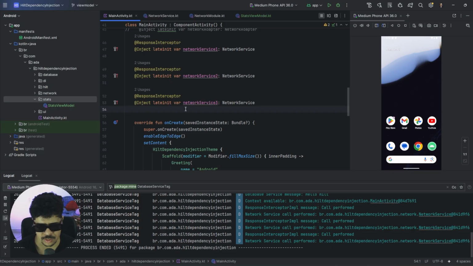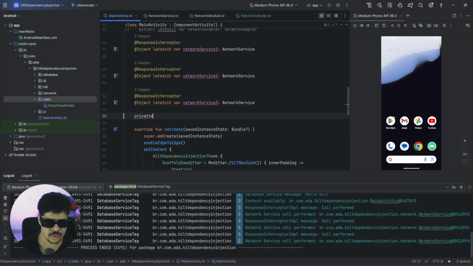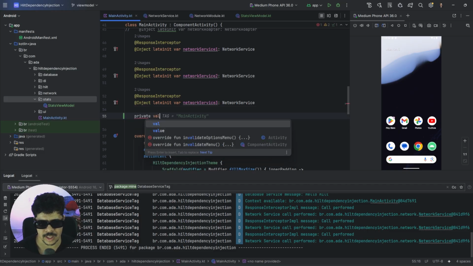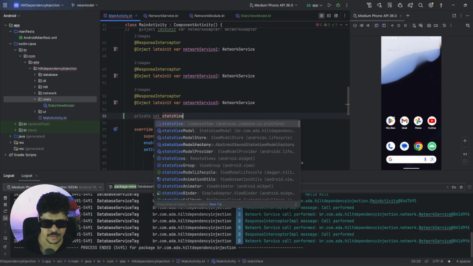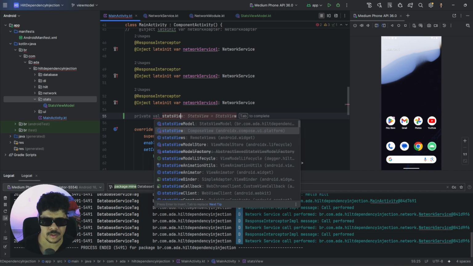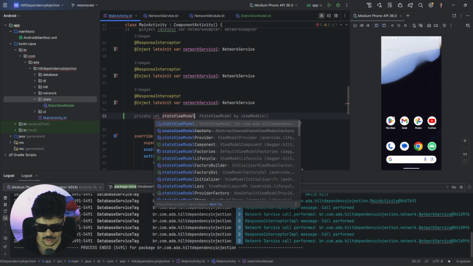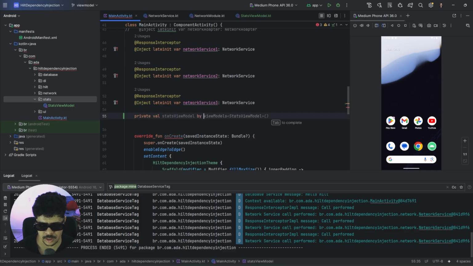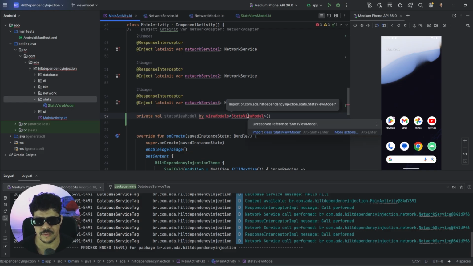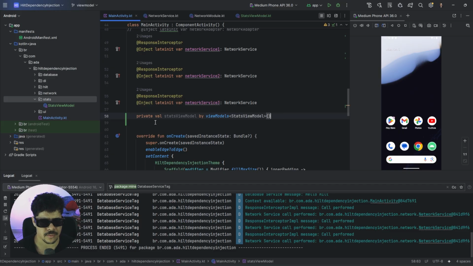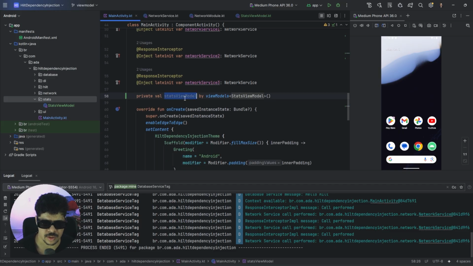To use the view model that we just injected with Hilt here, you can just say, for example, private val statsViewModel, and we can just say by viewModels. It's simple like that. viewModels, and this view model here will be of the type StatsViewModel like this. Okay, we're fine here, and now we just have to use this.